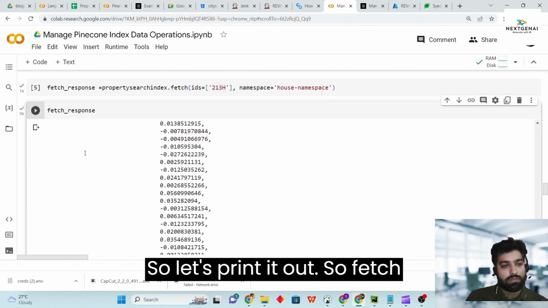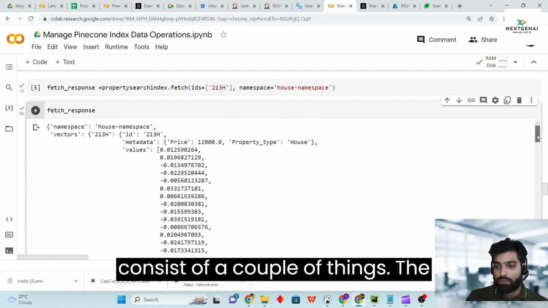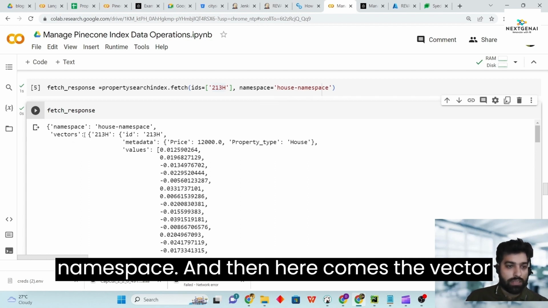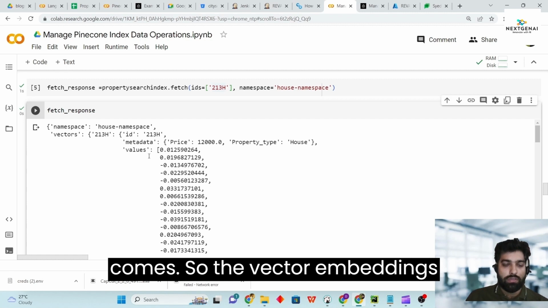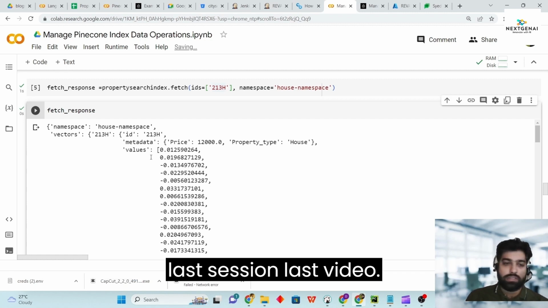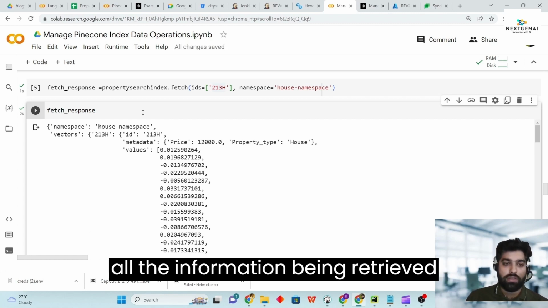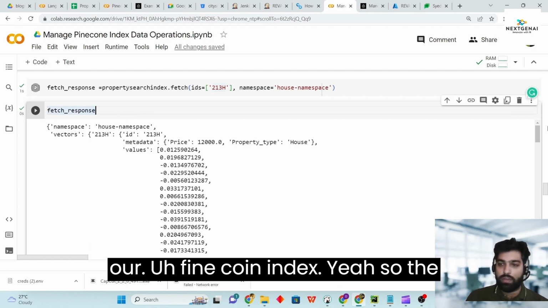So let's print it out. The fetch response consists of a couple of things. The first one tells us the namespace, which is of course the house namespace, and then here comes the vector ID, and then the metadata also comes. The vector embeddings that we stored in our last video are also being retrieved. So this is all the information retrieved against the ID from our Pinecone index.